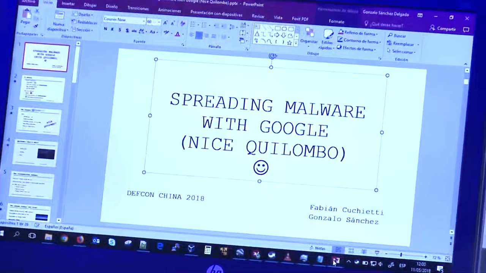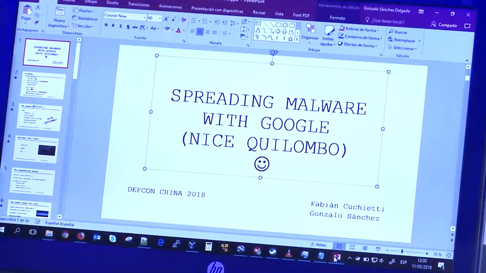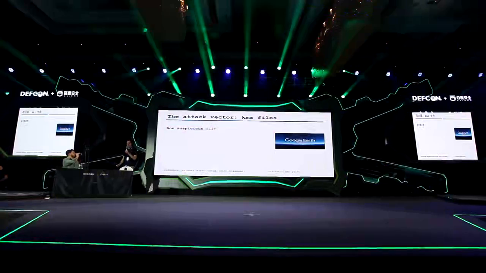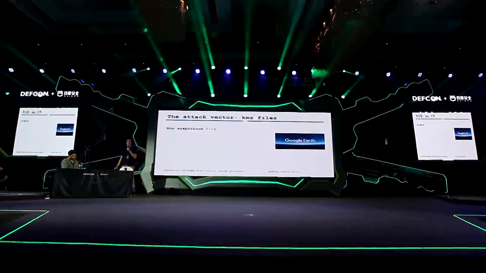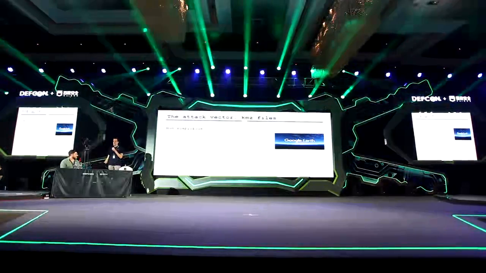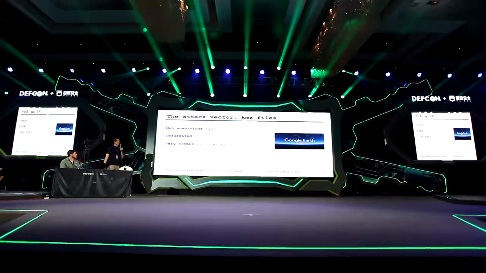There is an advantage when we talk about KMZ files, which is obfuscation, because the file is compressed and it complicates identifying the payload of the file. They are not suspicious files. We are familiar with executable files when talking about malware, but if you see a KML file, you probably don't suspect anything about it. This is an advantage for us. It's obfuscated because it's compressed, and it's very common on the internet.